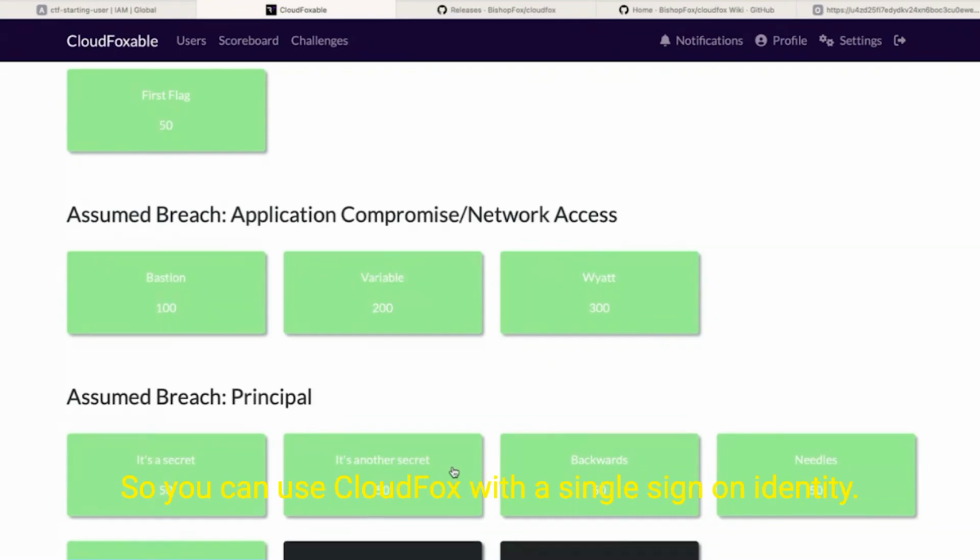So you can use CloudFox with a single sign-on identity. Awesome. Absolutely, because you create a profile. So basically, CloudFox operates on profiles. Okay. So if you can create it as a profile, you can use CloudFox.